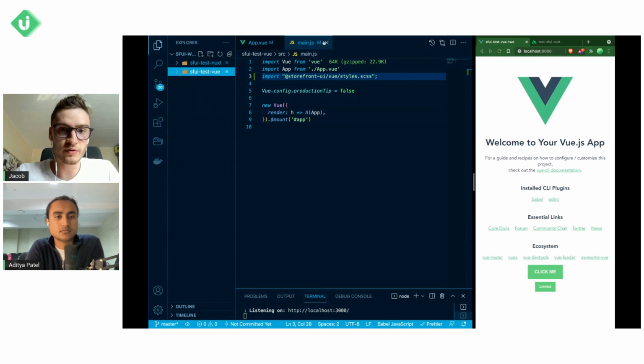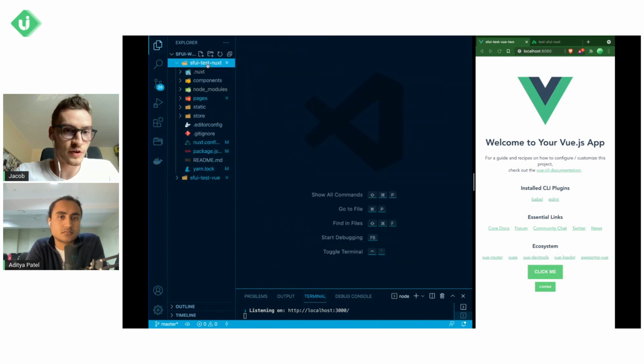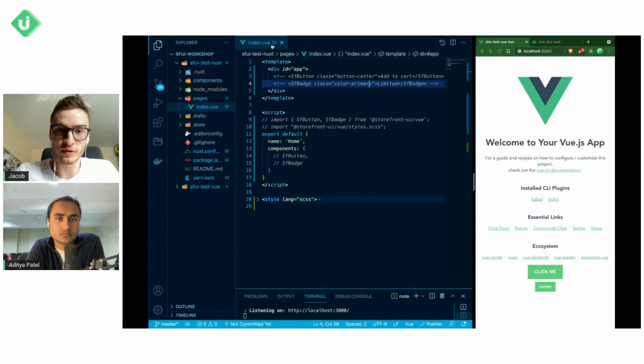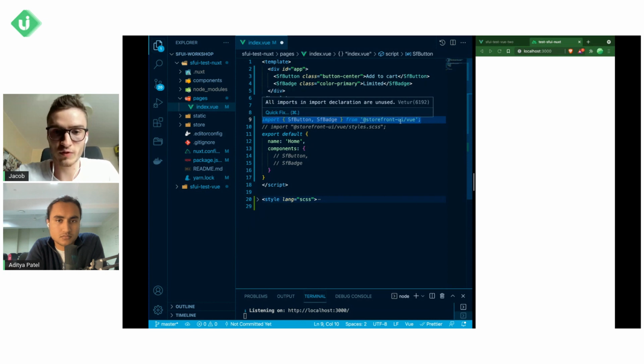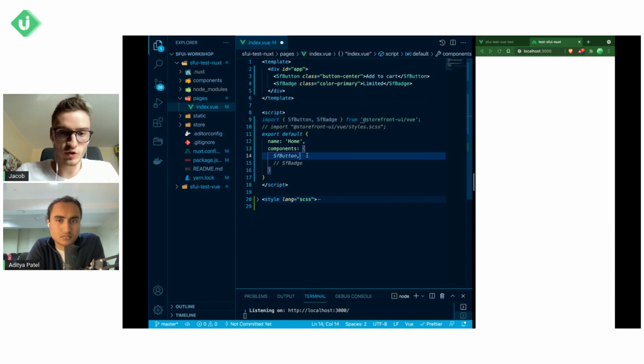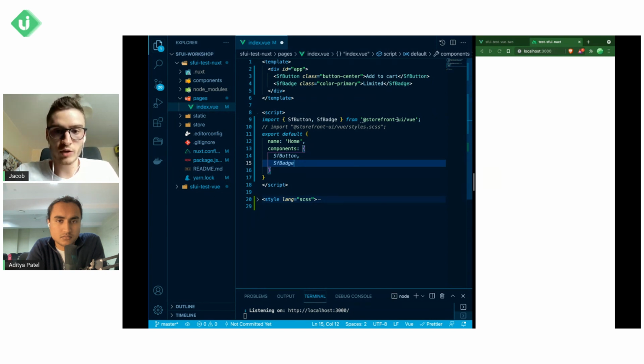For Nuxt, however, I'll close those two tabs. First, we have the pages component. I will also move to this one. So in this case, we will also use SF button and SF badge components. We will also import SF button and SF badge from Storefront UI slash vue. We will use these components inside the pages, inside the index.vue component. And we also will use the styles CSS in this component so that we will have the logic, the template, and the styling as well.